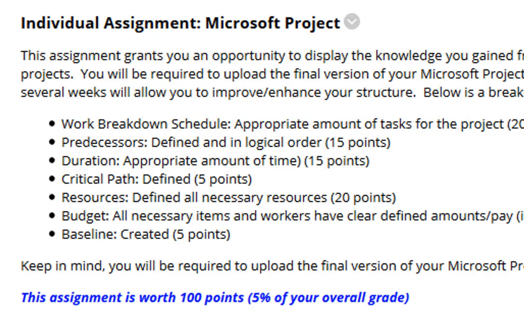Then again, keep in mind, this is not due until week 15. The reason why I'm making this available so early is to give you an opportunity to really enhance your file. The biggest mistake I've seen so far is there's not that many tasks to some people's projects. So make sure you really focus on that work breakdown schedule.